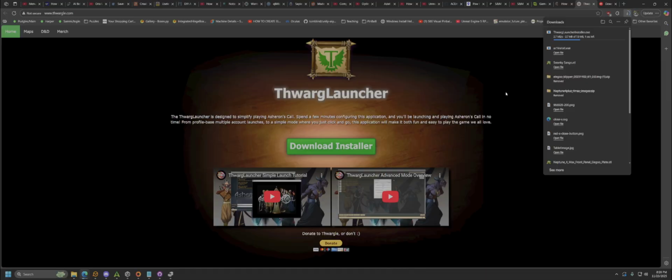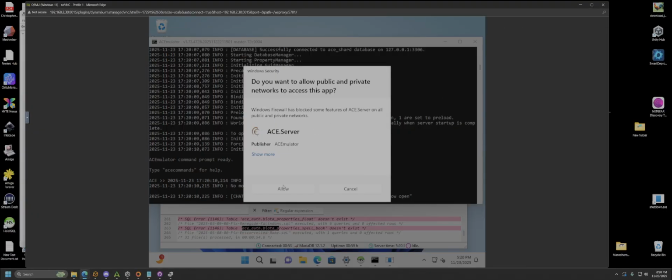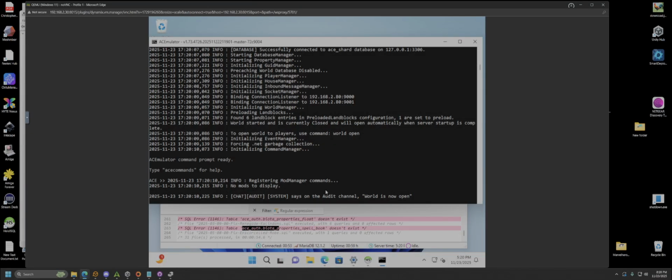And we need the Thwarg launcher. Okay. So I'm getting everything I need for this. Let's go ahead and minimize that. Oh, there we go. Allow. So it's moving forward. That's good. So I guess you have to manually do the database and it says the world is open. Registering world command, no mods to display. Okay. Don't know if this is going to work, but we shall see.